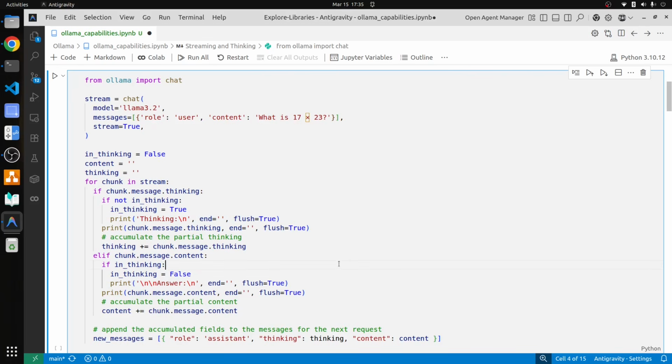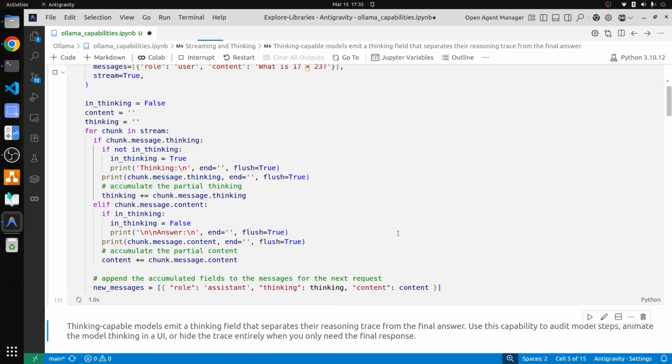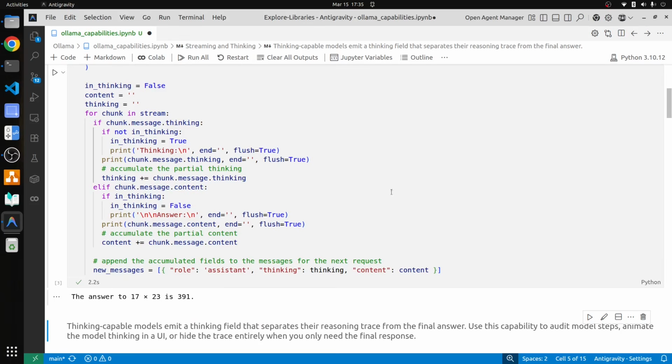So first let us run this one. Since Llama 3.2 doesn't have the thinking capability, we'll be directly presenting the response. So let me run this here. Now this is the solution, which is 391 for 17 into 23.